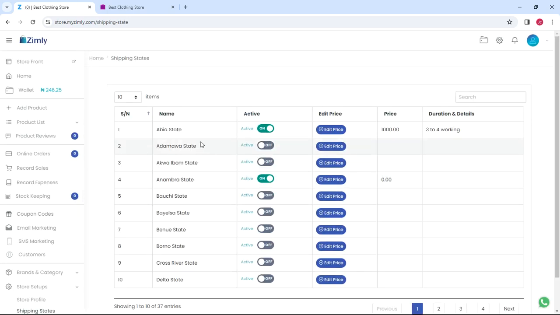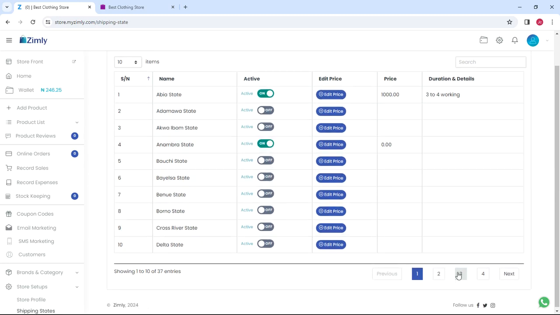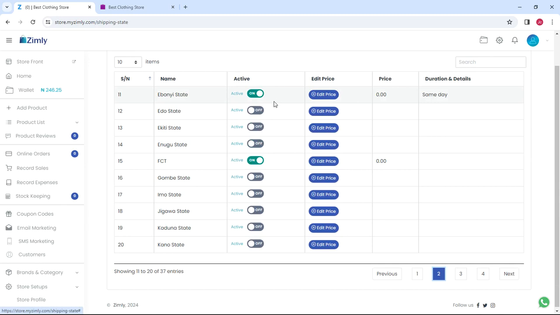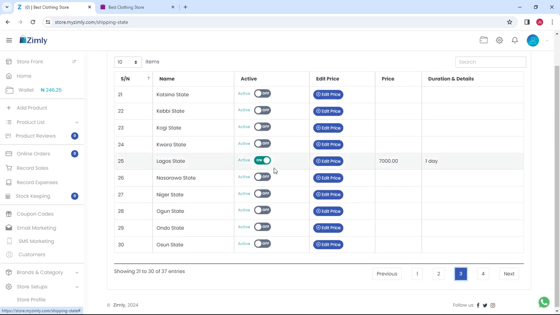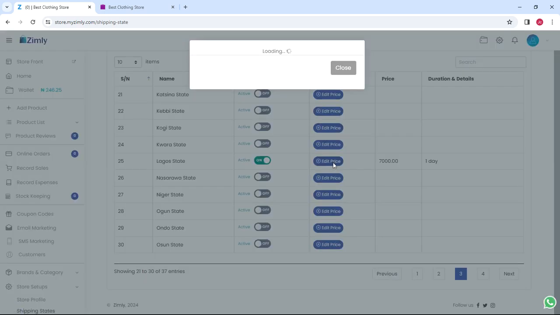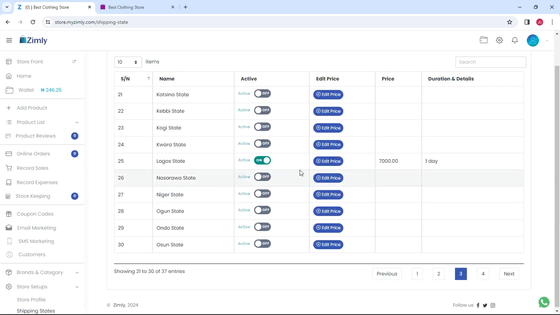You can see these are my shipping states. I've already activated them, which means customers can only see the states that are activated. You can see we have Lagos there. For each of them you put the shipping price. You click here to edit the shipping price. All the ones that are off are not going to appear there.